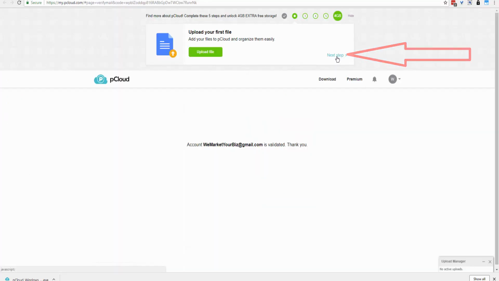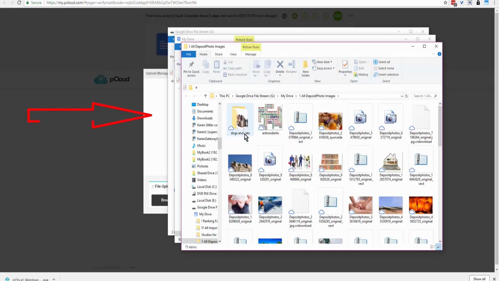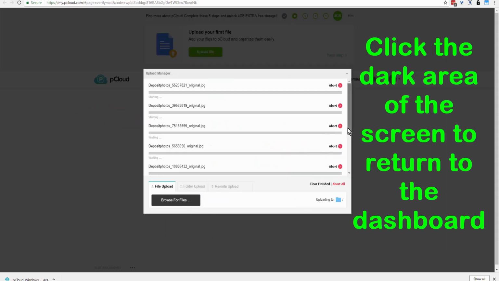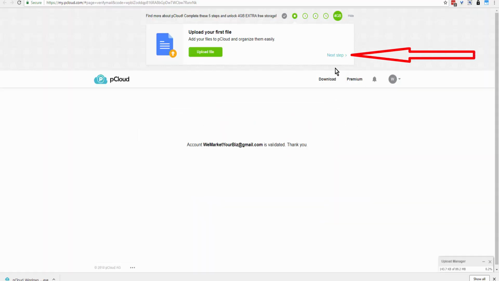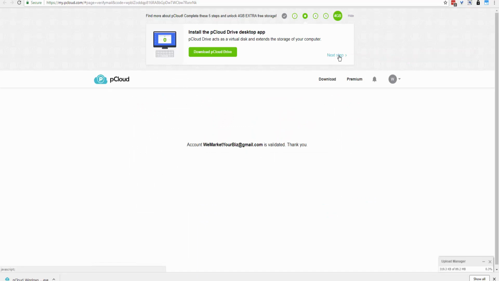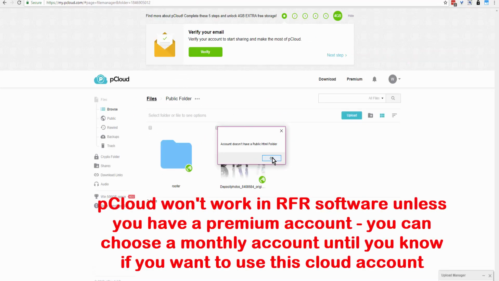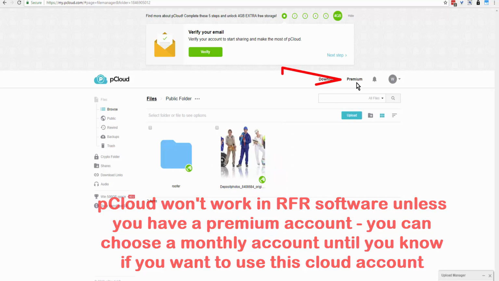And next step, upload your first file. Just drag and drop the file or folder into the upload box. Okay, and then next step, I've tried adding pCloud to my Ranking Factory software, and I keep getting a message that the account doesn't have a public HTML folder. I need to upgrade to Premium.